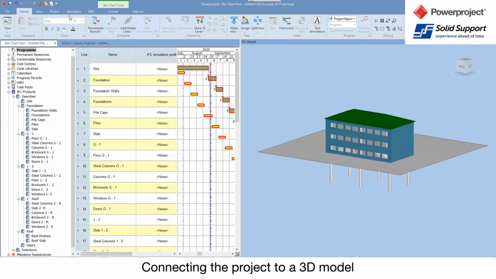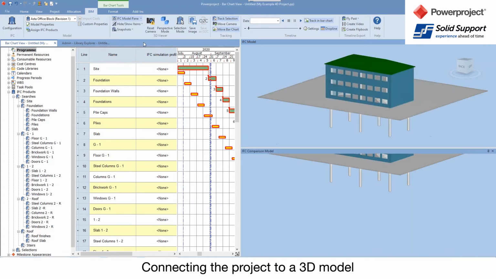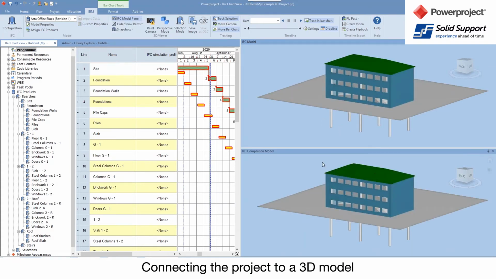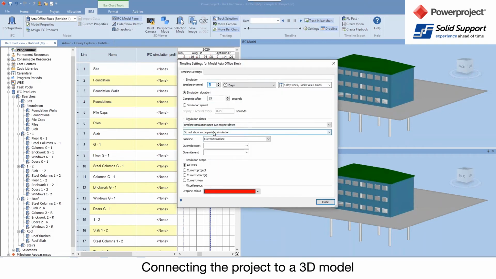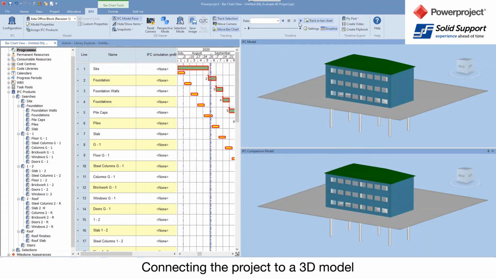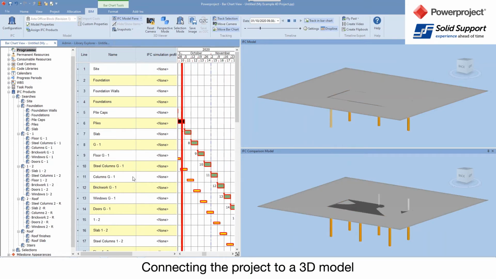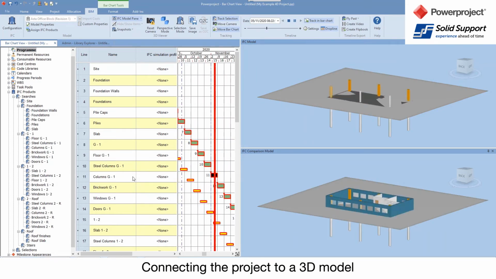What I can do in my BIM side, I can go up and say, I just want to open up my comparison window. So I now have two windows here. I look in my settings and I can say that my comparison window is going to simulate the baseline dates. And the baseline I'm going to use is my contract baseline inside there. And then when I press play, you should be able to see that one is ahead of the other.